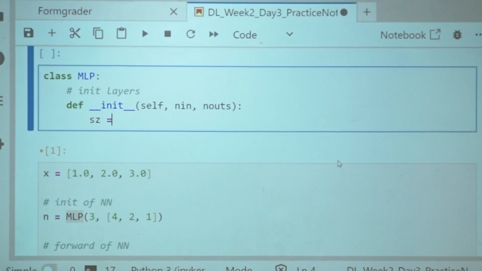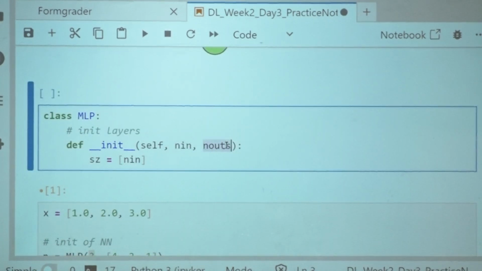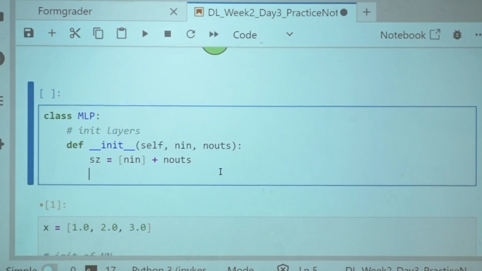Now we have to define the size of layers. So for that I will say SZ, and here comes a slightly tricky part. You have to understand this very clearly. NIN, what we are passing here, is an integer value. So we have to combine this and this list somehow. Since this is an integer, I am using square braces to form a list out of it, a list with only one value, that is NIN. And then, since this is a list, I can now concatenate both the lists, NIN with NOuts. Why am I doing this? In the next step, you will understand. Now, because the initialization of NIN and NOuts is done, the size of the layers is there in a list. But the main goal, that is initialization of layers, is not done yet.